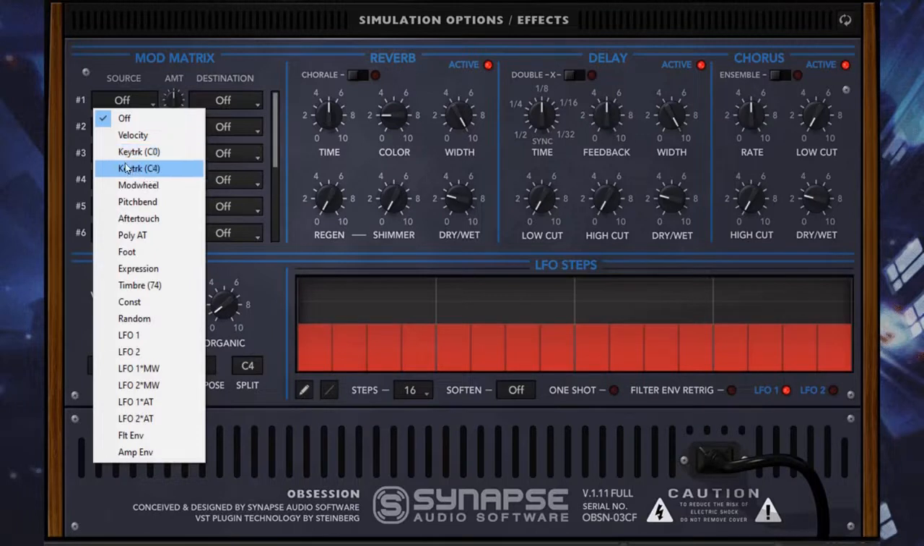But key tracking takes data from the lowest note to the highest note and puts it as a value, like 1 to 128. So it can be used to turn a knob, right? You start at the very bottom at 1, and as you go up the keys, it's like turning a knob up, and you can use that to change something like the cutoff of the frequency.